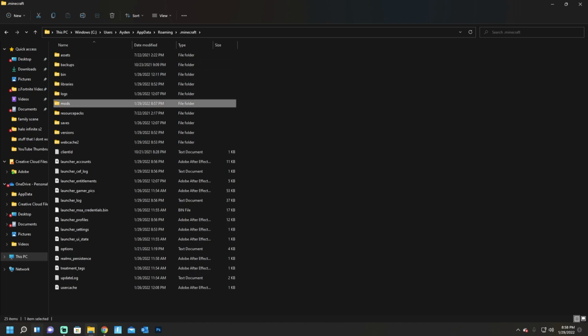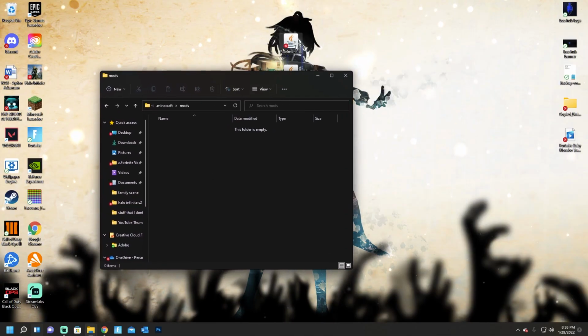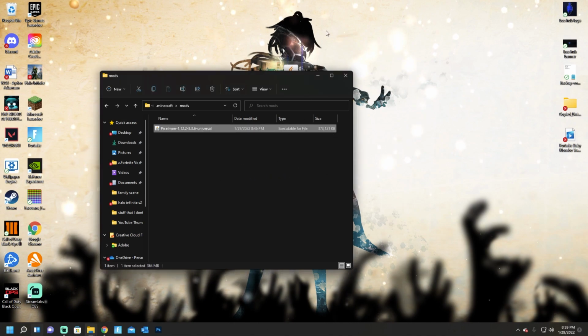It's really as simple as that. Once you have your mods folder created, or you already had it, just go ahead and open it just like so. You might have something in it, you might not, and just drag that PIXELMON Java file straight into here. Just like that, you're literally done.